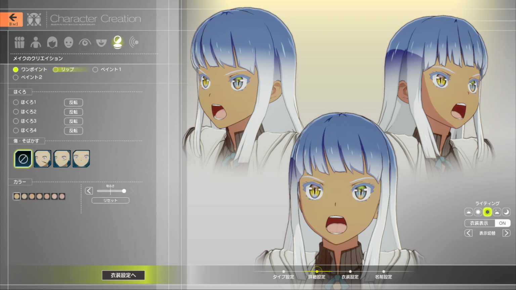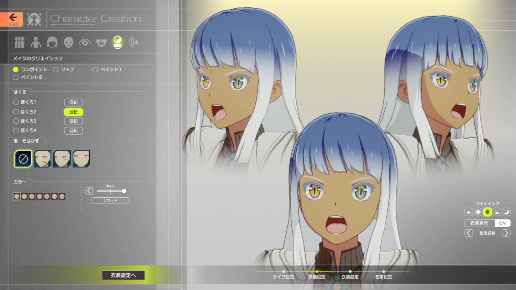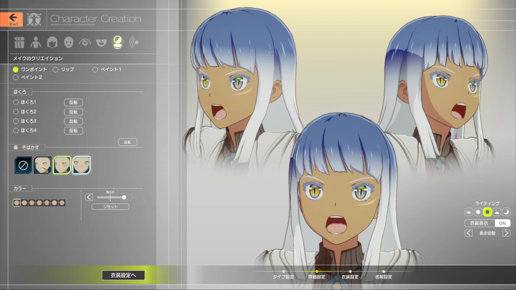And what do we have here? Some makeup options. So you can have lipstick on. You can have one point, like moles. You can adjust the position as well. You can have scars.